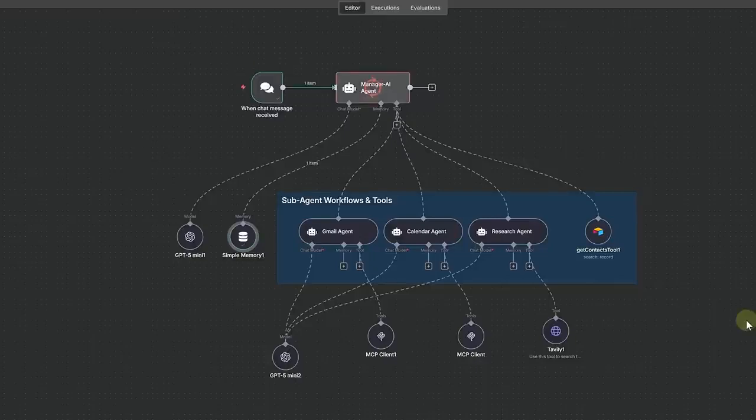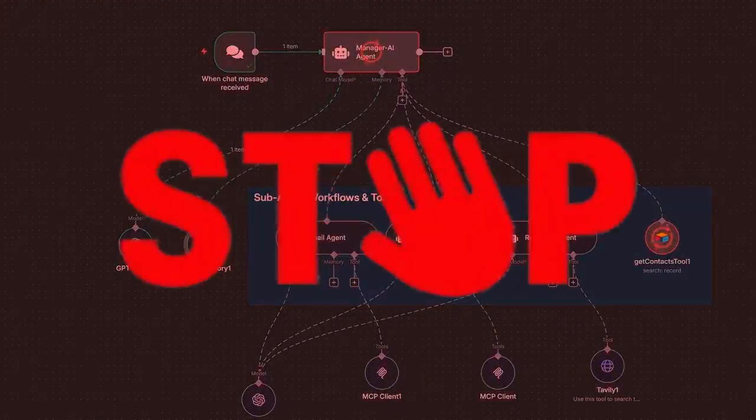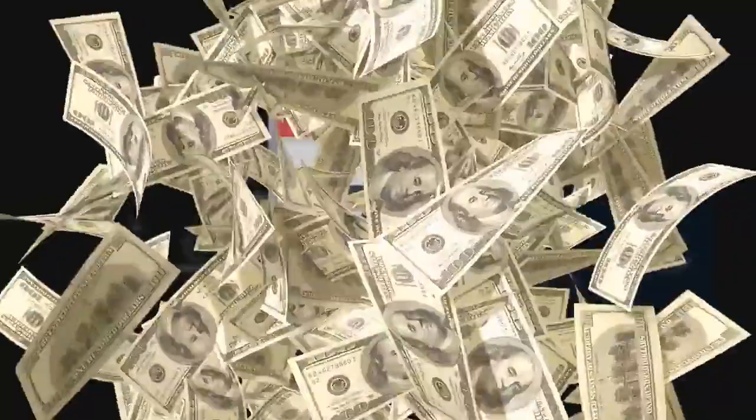If you are building AI agent swarms like this one, stop. You are about to waste weeks of your life and hundreds of dollars in API costs.